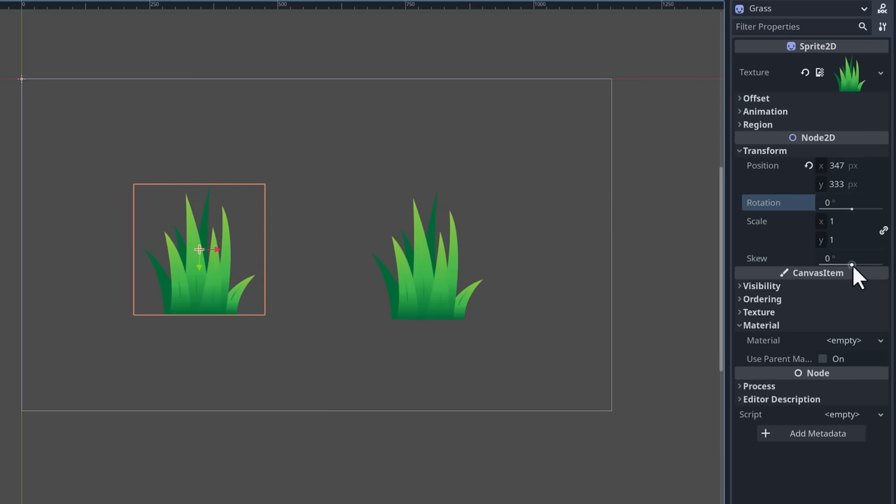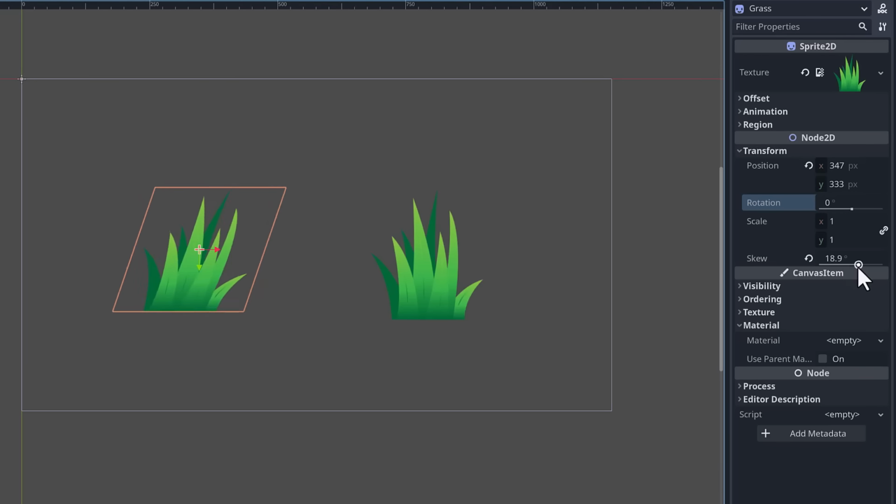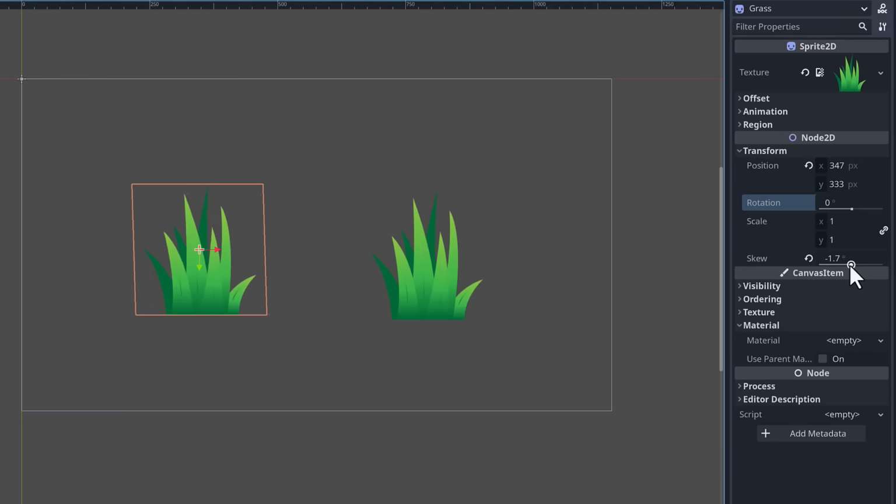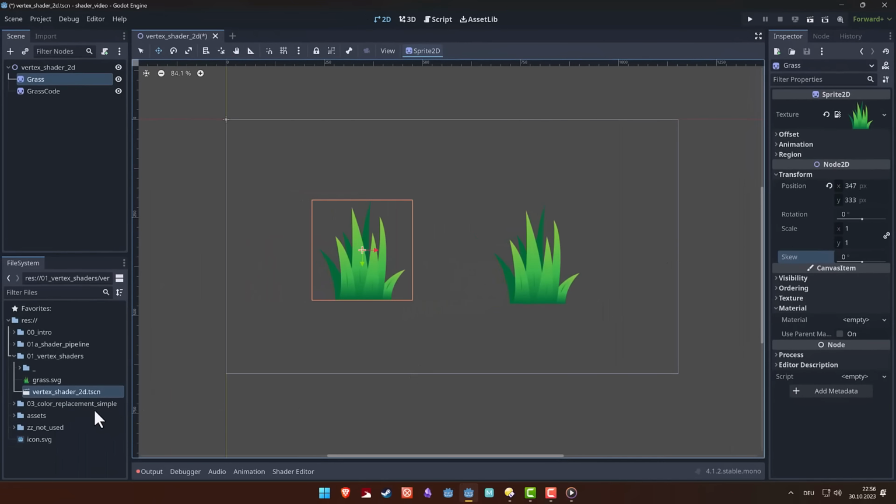And the skew setting, well, it looks somewhat right, but it moves the bottom part of the grass, and I only want to move the top part of the grass. So I would need to modify the mesh of this sprite, which sounds exactly like the thing Vertex shaders do. So let's create a shader then.